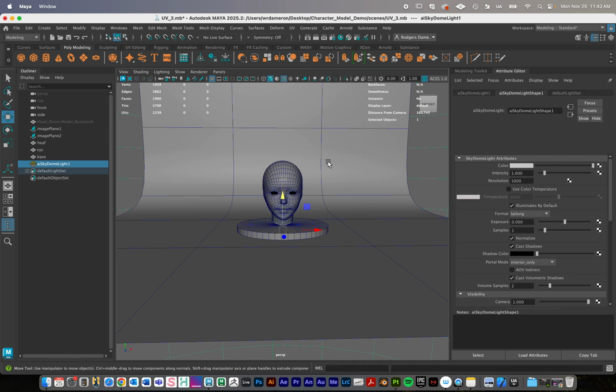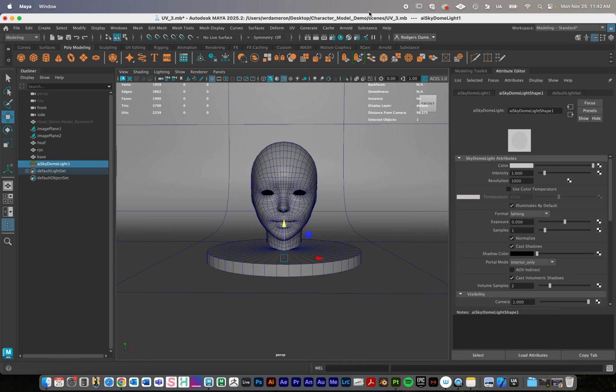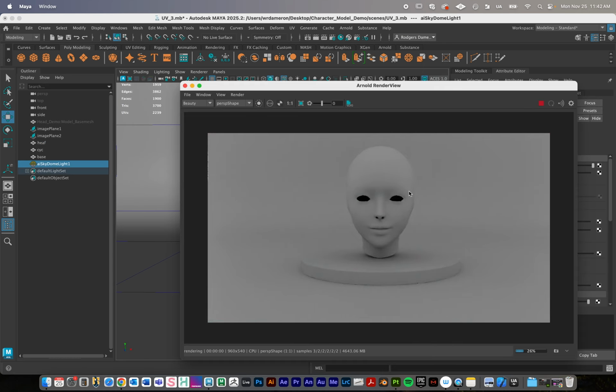Now, if I were to light this, and again, lighting is going to be in a different tutorial, but if I were to light this with an Arnold render, you can see I have a base that has a little bit of difference on the ground. And you see how that cyc is creating this nice smooth transition from wall to floor. So that can be really helpful in your process.